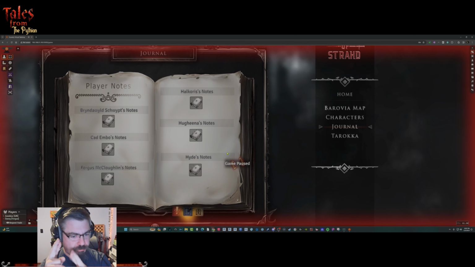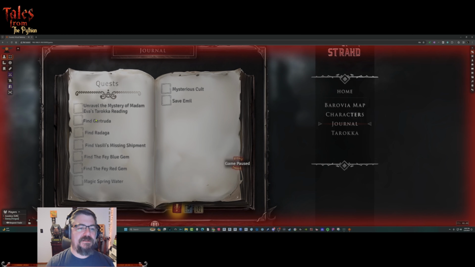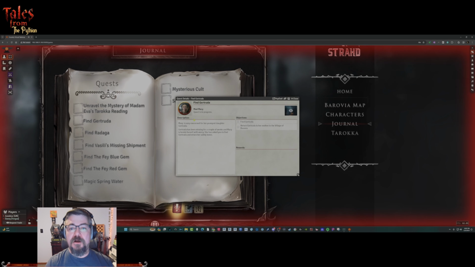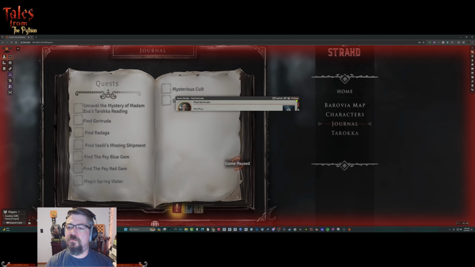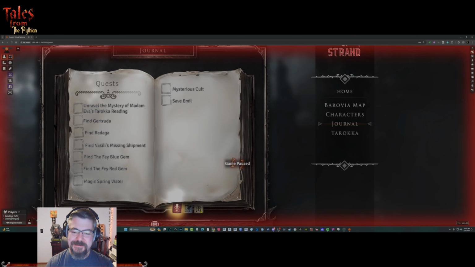Come on, take notes. Oh, let me go back over to the quests. Find Gertruda. Oh man, I don't remember that. When would we get that one? Oh, okay. That's from the village of Barovia. Oh gosh, that's a long time back. Okay, I remember seeing her house. So it's kind of cool, right? It works well, and I dig it.